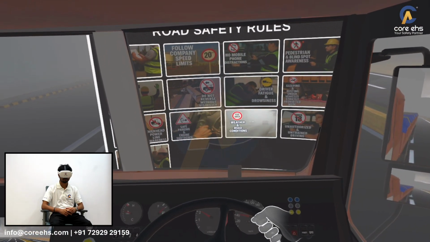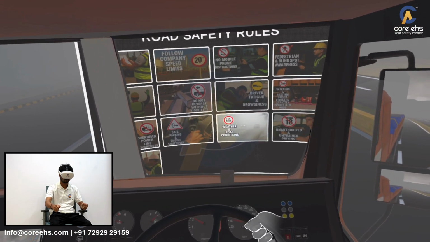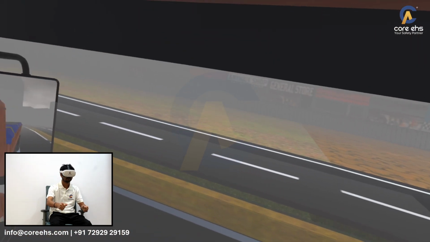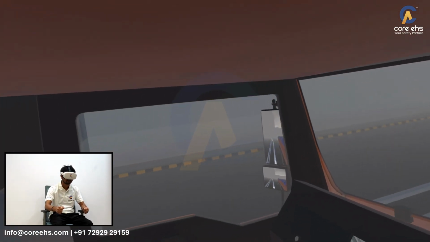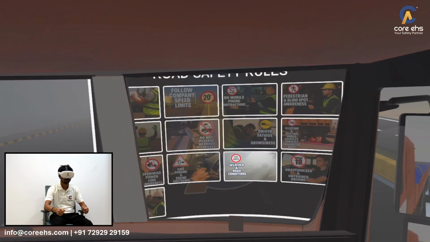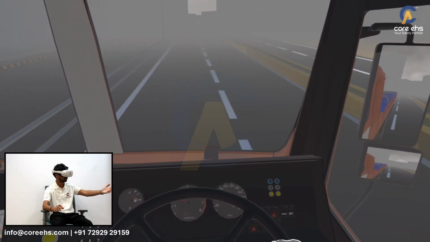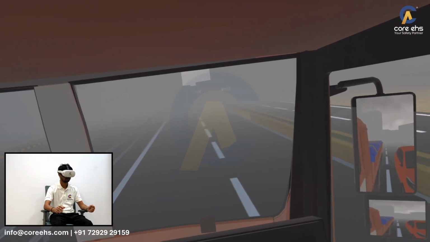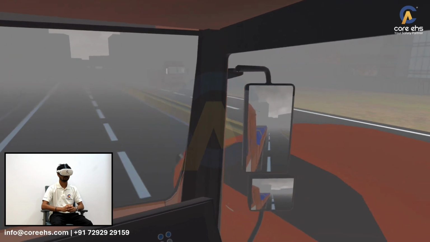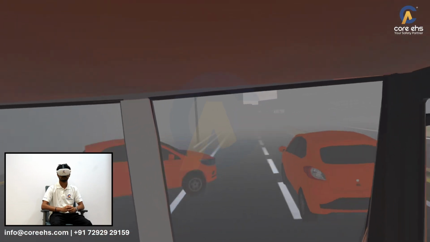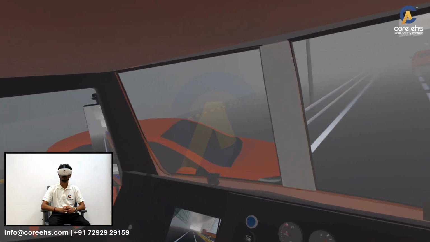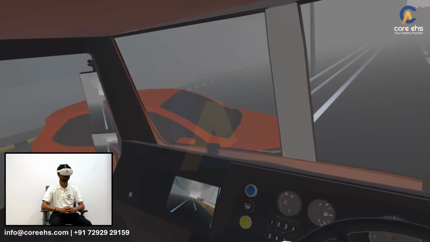Let's learn about the Rule 11, weather and road conditions. This scenario explains the safe distance to maintain while driving in thick fog and low visibility. Observe the speedometer. Look at the road. Oh no, it was too close.